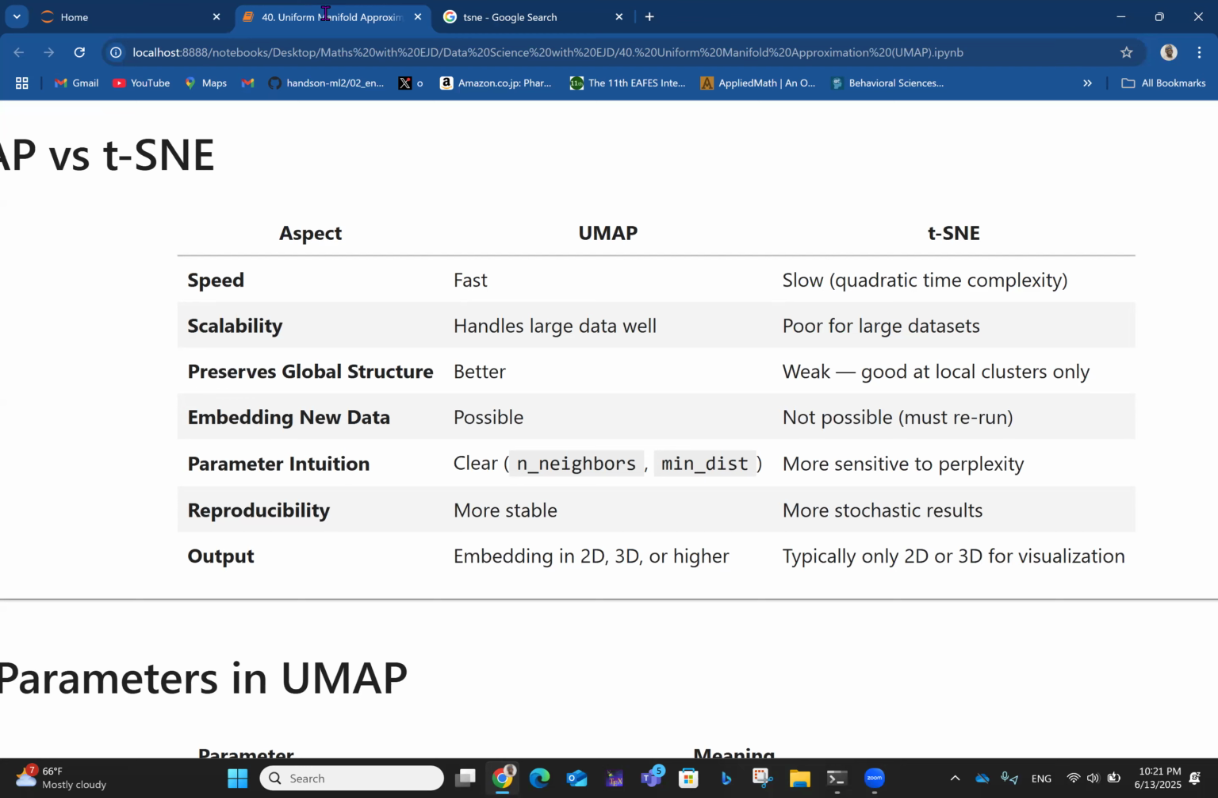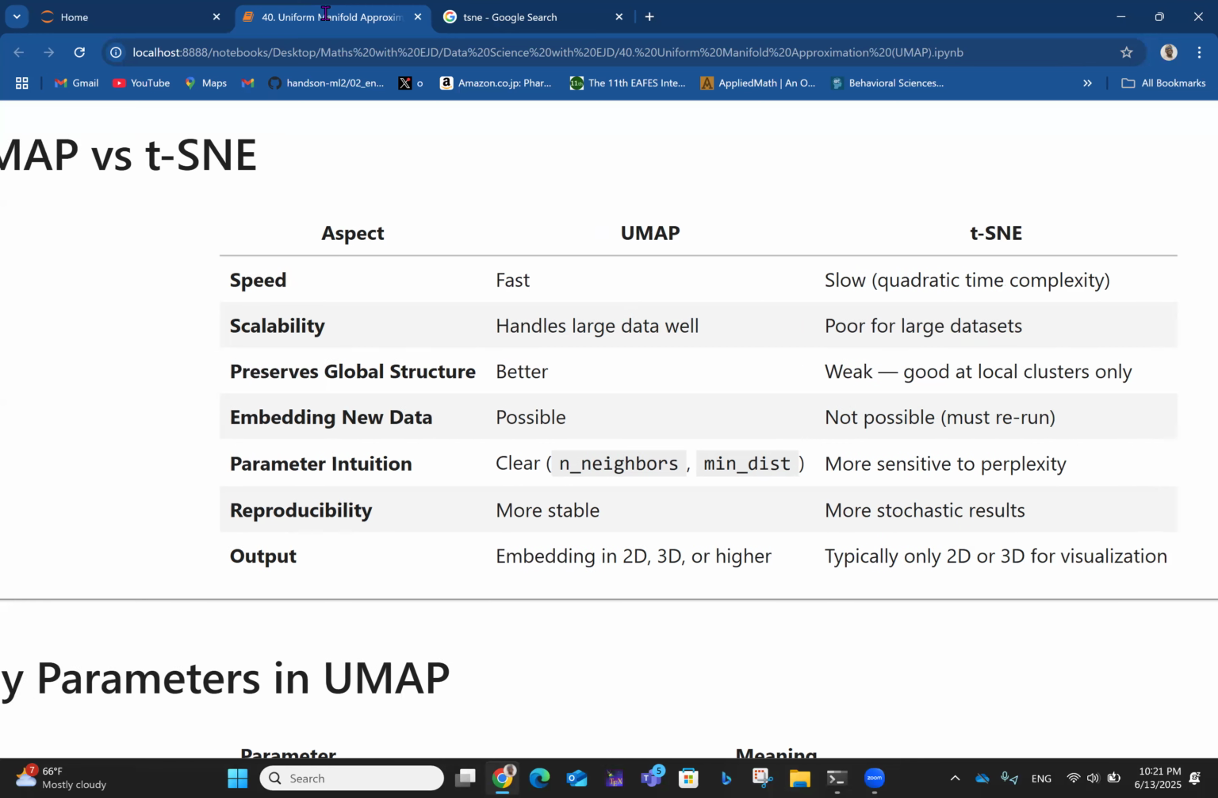Then for parameter intuition, UMAP has clear parameters, n_neighbors and min_dist. Then t-SNE is more sensitive to perplexity. For reproducibility, UMAP is more stable, while t-SNE is more stochastic and gives more stochastic results. For output, you have an embedding in 2 dimensions or 3 dimensions or even higher in UMAP, but in t-SNE it is typically only 2D or 3D for visualization.